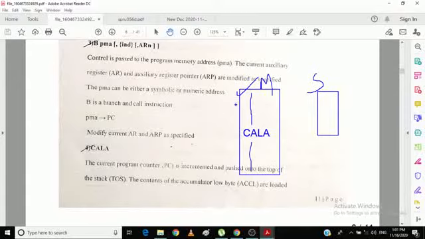When you are executing the main program, as usual, you are supposed to give the starting address of your program into the program counter, so the program counter is loaded with your program starting address. It will start the execution. Once it comes across the CALA, what is the meaning of this instruction? It is a call instruction which will divert the execution control from the main program to the subprogram.